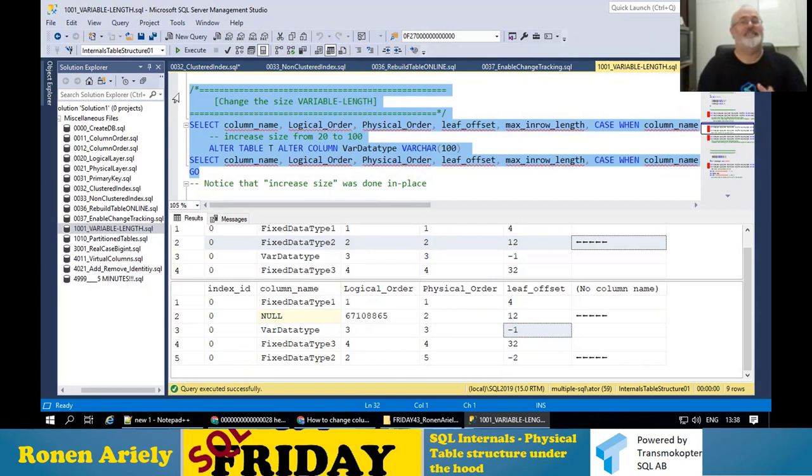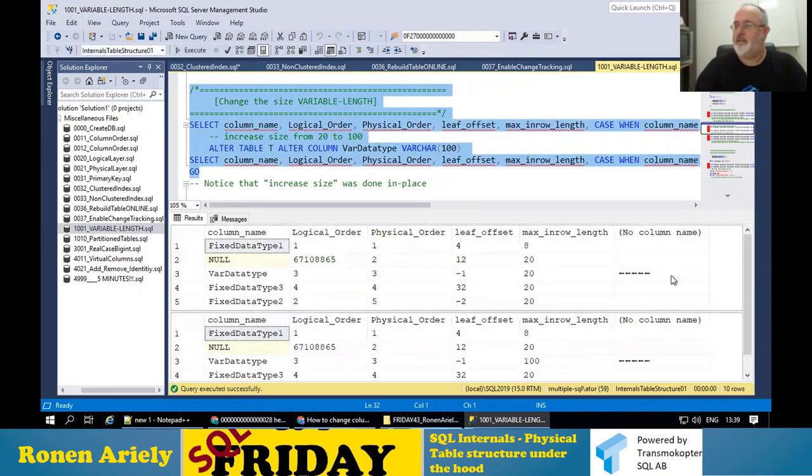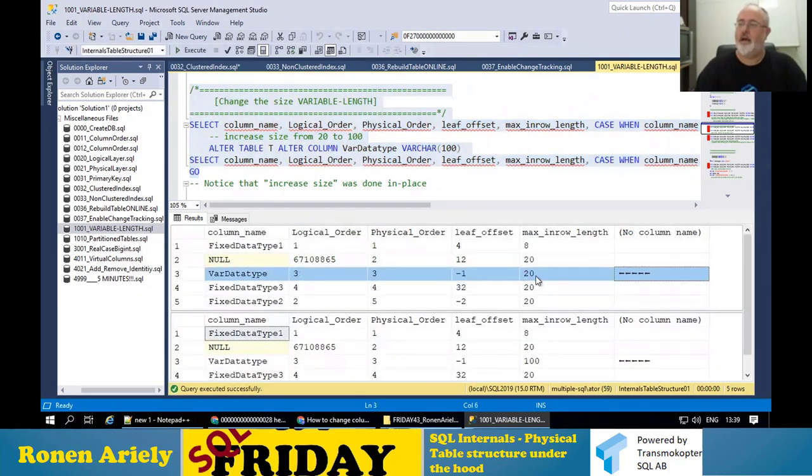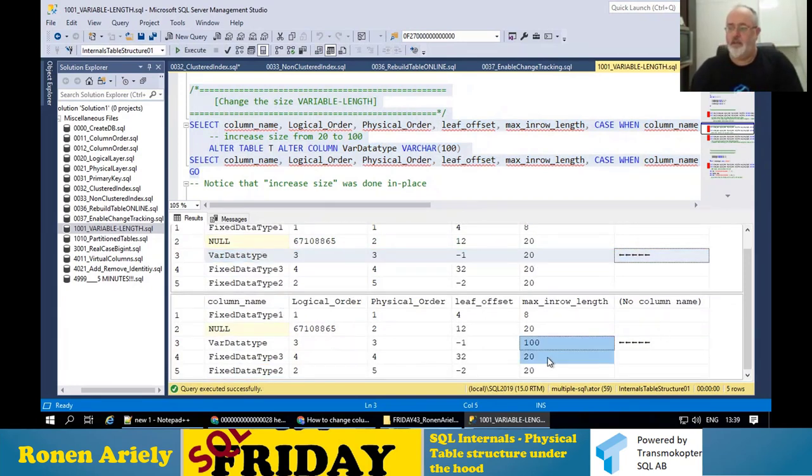What will happen if I change the size of a variable length column? If it was a physical meeting, I could see you, and I would give you time to answer this yourself. What do you think will happen? Think about this question. What will happen if I change the size from 20 to 100, but on a variable length column? And the answer is nothing changed, except the property in the metadata that says that this is now 100 bytes.